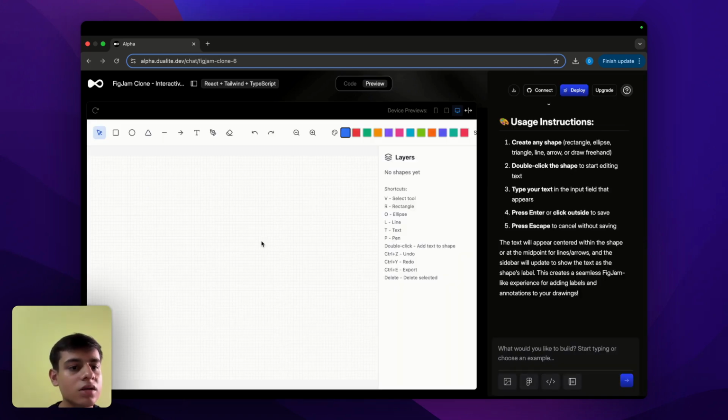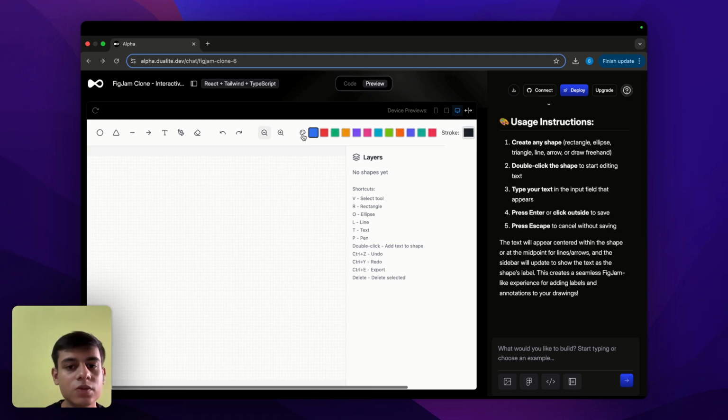So the results are here. They look really good. We have options to choose from: rectangle, ellipse, line, arrow, text, eraser, everything. We're even given the shortcuts here, like V key for select tool and everything. We have this undo and redo buttons, magnifying and minimizing it as well.